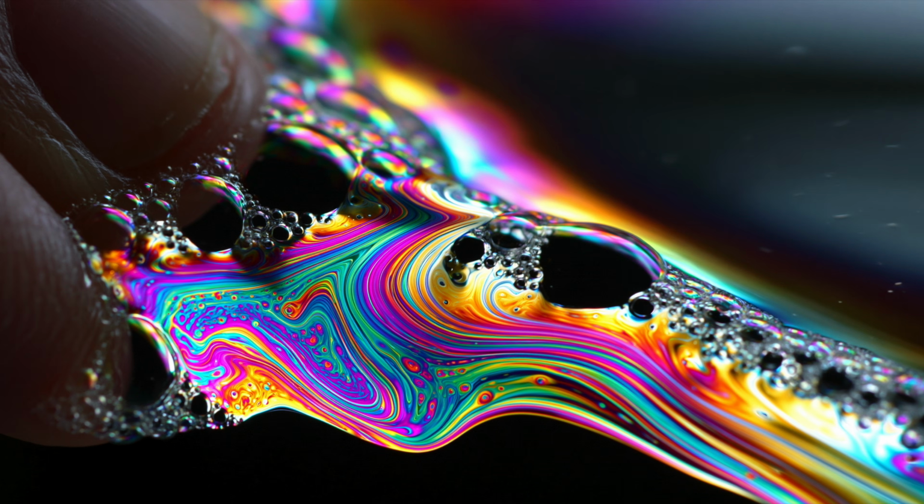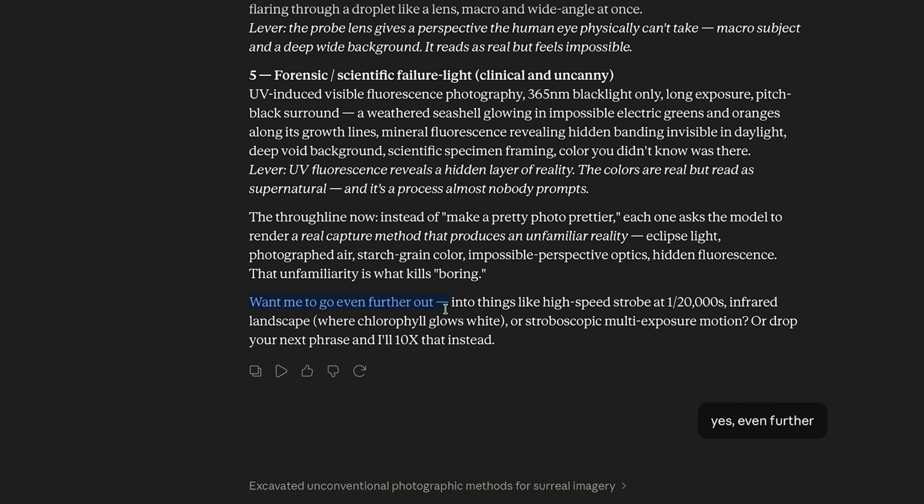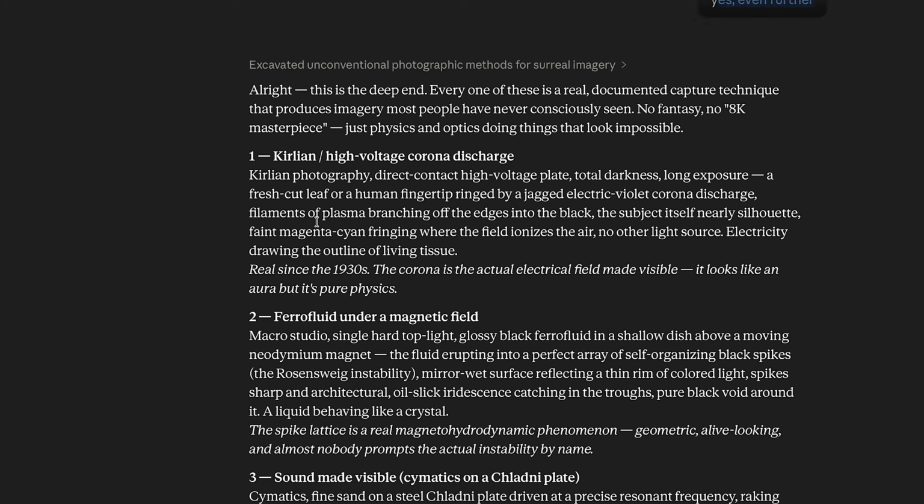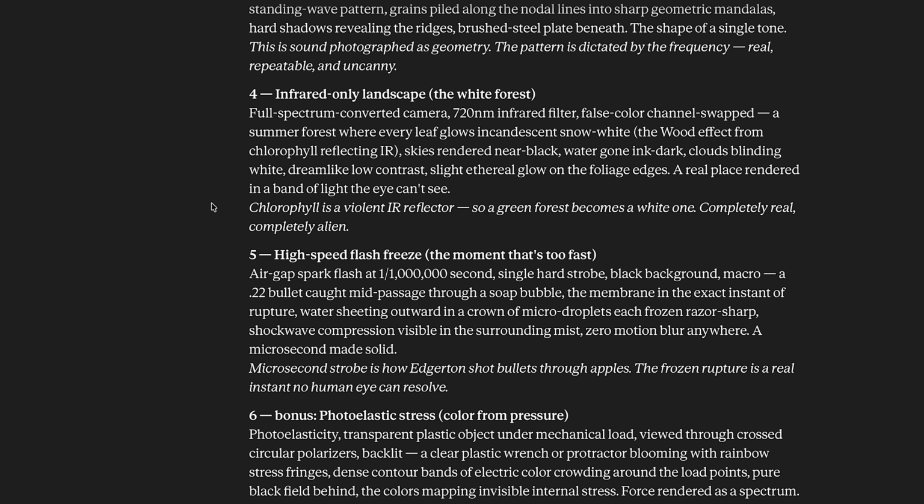realism. Now down here at the bottom, Claude does ask, want me to go even further? Well, of course we do. Yes, further. So let's do that. And again, 5 more incredible prompts. So right off the bat, we're getting over 15 prompts so far just by allowing Claude to continue to go.